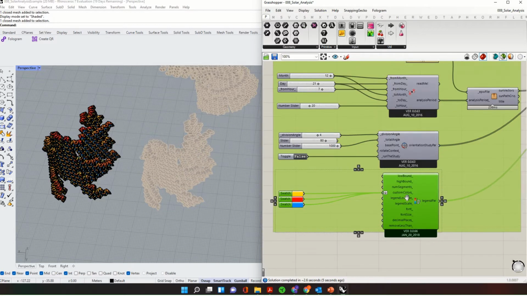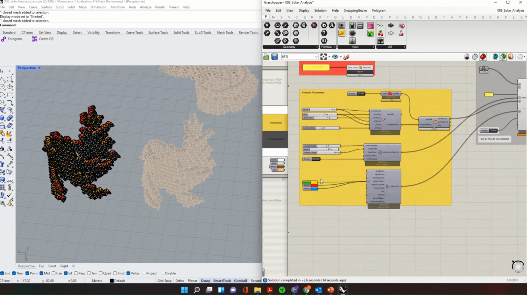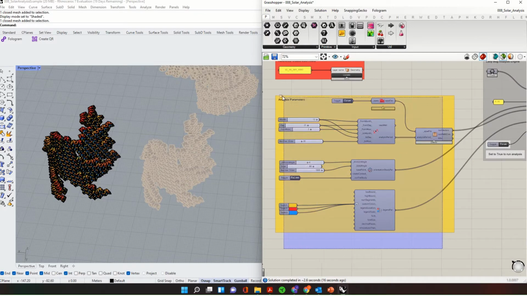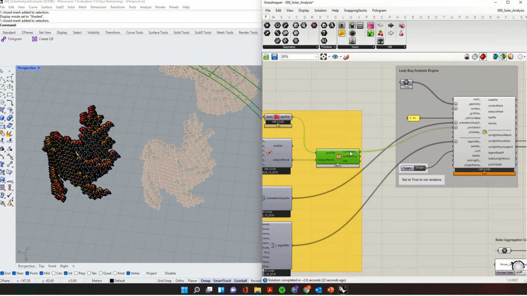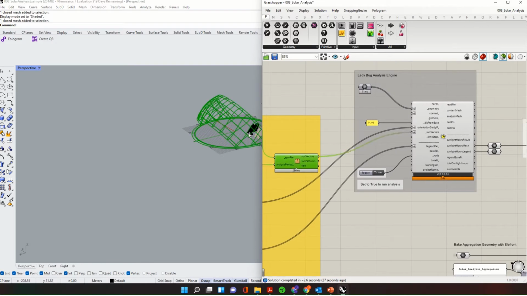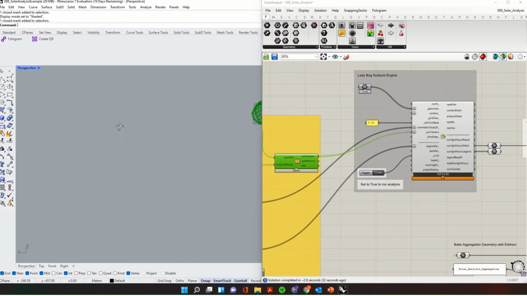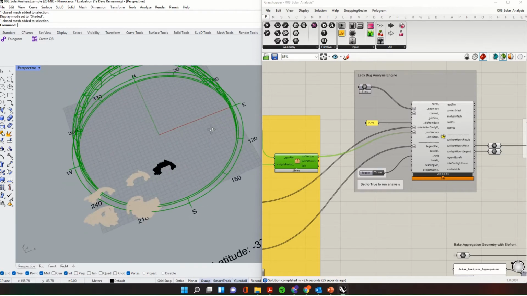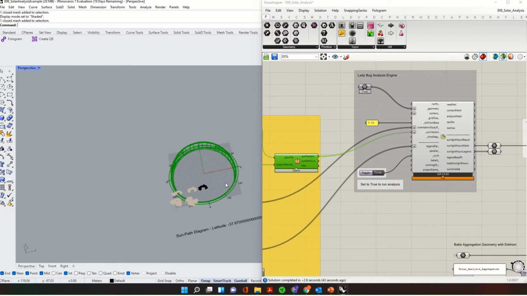This basically just defines the color for our analysis. I wouldn't recommend changing this because it gets a bit convoluted if you want to extract colors. So those are basically all our analysis settings. Then that all gets fed into this analysis engine. So you can see when I click on this path here, it's just showing us the path of the sun, and where our location is according to the weather file.